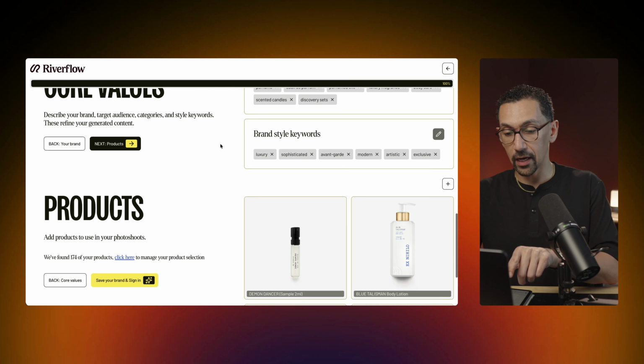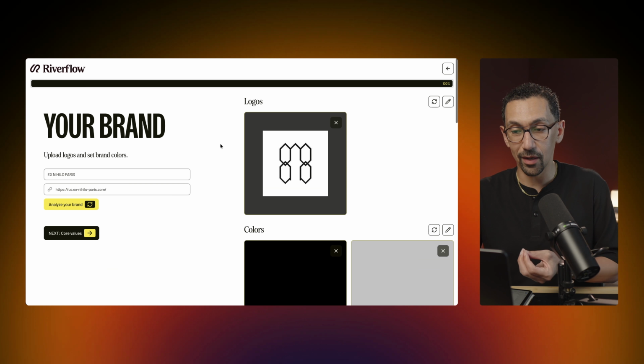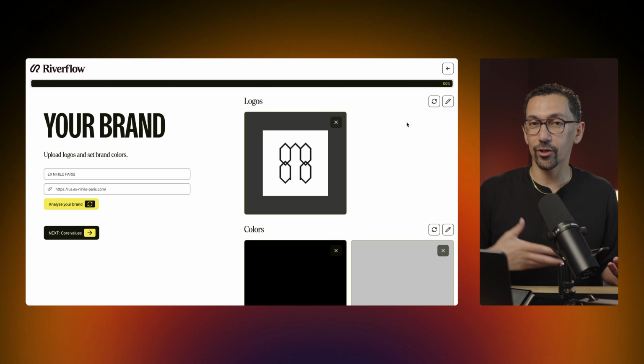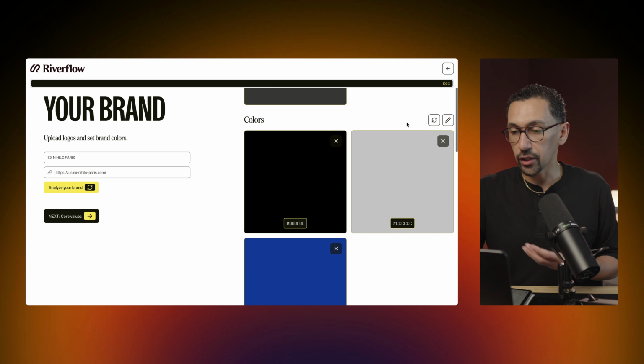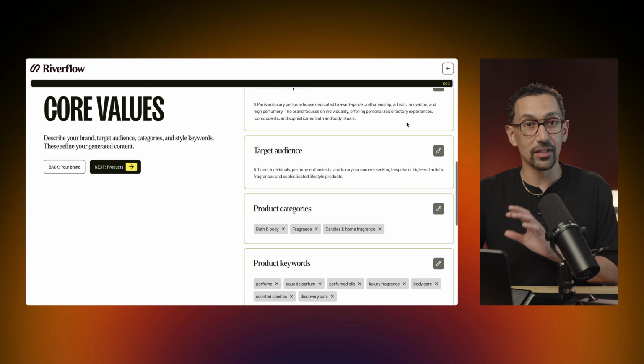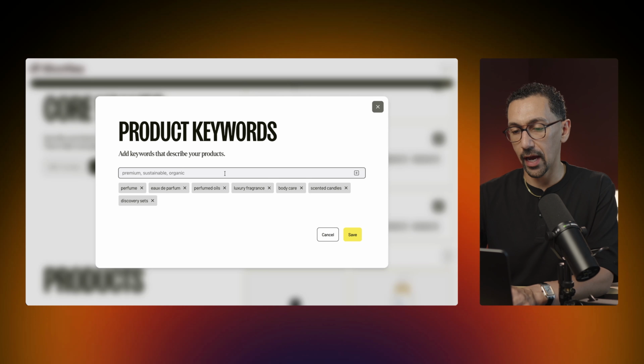Now, before I go down here to products, I do want to go back up and just take a look that you can come in here, add additional logo files if you want a light version and a dark version. Additionally, you could adjust the colors as needed and change any of the text here. For example, if I do want to add in a product keyword here, I could do that by just typing in luxury fragrances and click save.